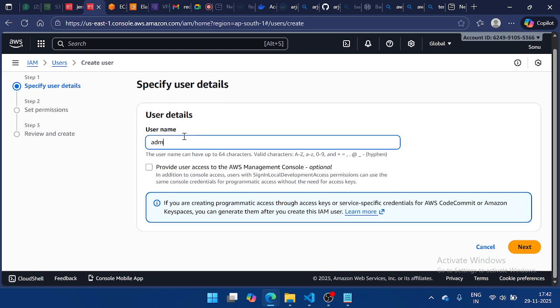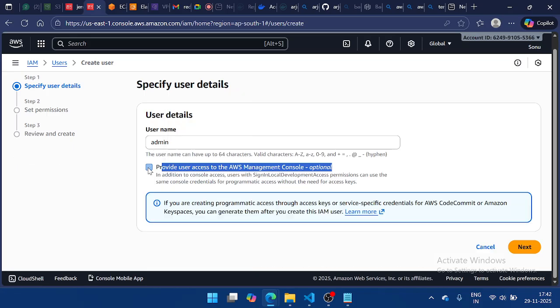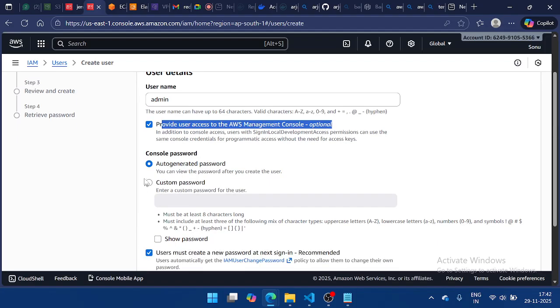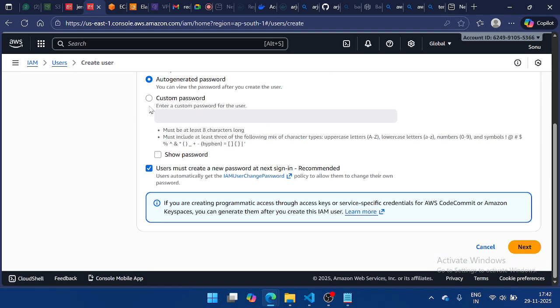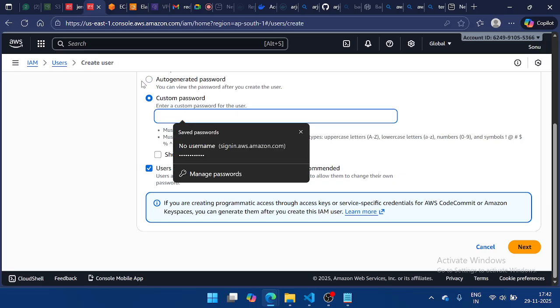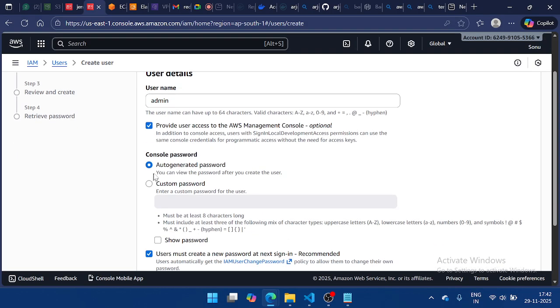Admin user. Provide user access to the console. This is optional. Console means you can log in using this user. If you click this one, I can give a custom password and all those things. I will use an auto-generated password.